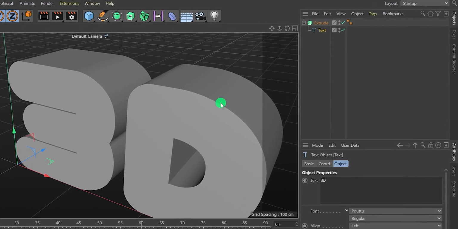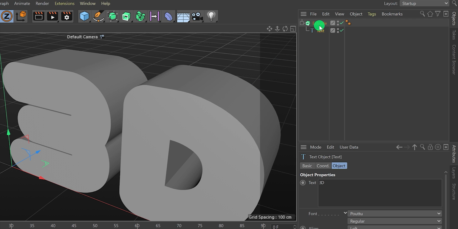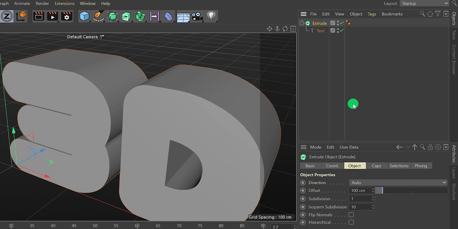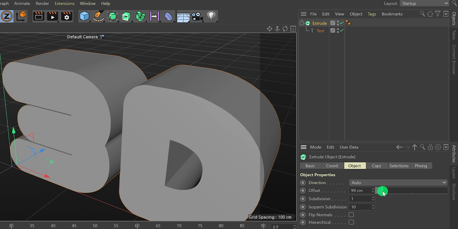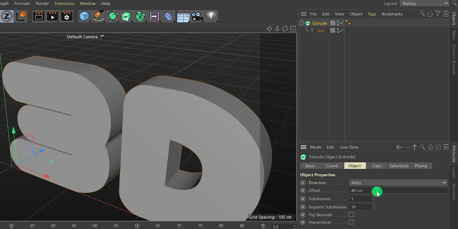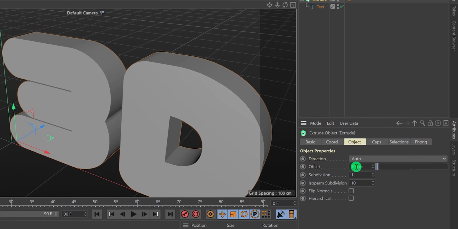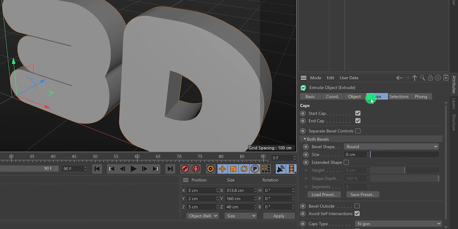Let's select the extrude layer in the Objects panel. And down here at the bottom, select the Object option. You can change the offset value, for making the extrude smaller or bigger. I'm going with a value of 40 centimeters. Right next to the object, you have this caps option. It will be used to make the edges smooth.